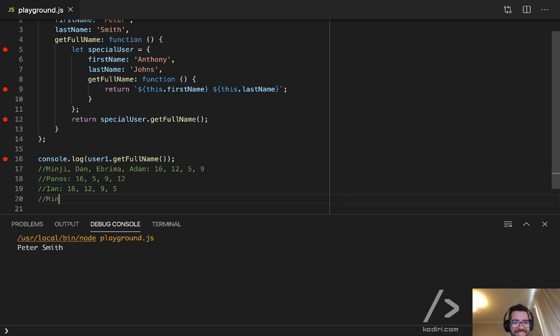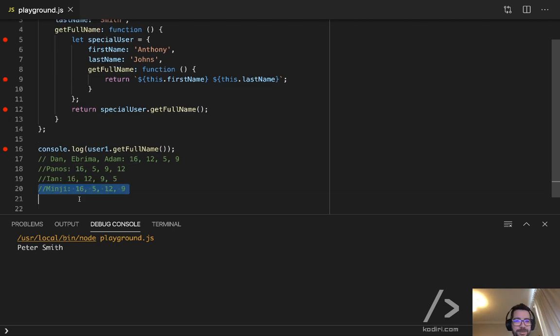Right, Minji wants to change the solution. Say it again, Minji. 16, 5. That's correct, Minji. So Minji doesn't get any points because she had to participate twice. But Minji is right, guys, and that's the important thing beyond the points, beyond the scoring. So 16, 5, 12, and 9.